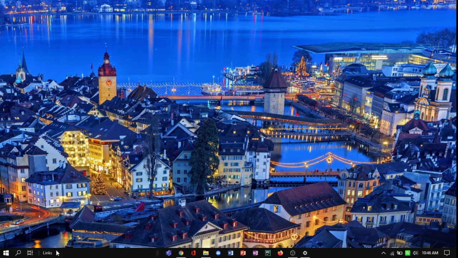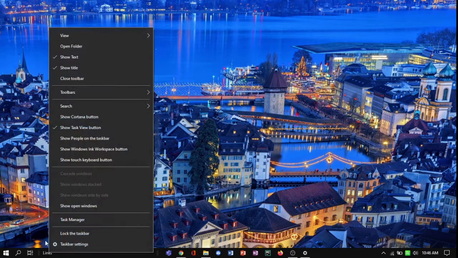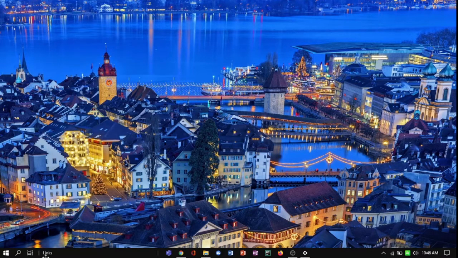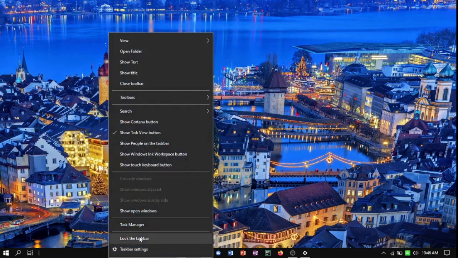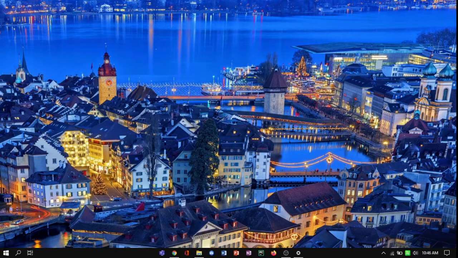Now you could just remove this links icon or logo by right clicking on it, uncheck the show text, and uncheck the show title, and then you could just lock the taskbar. Okay, now the basics are done. Now you'll have to download Rainmeter.